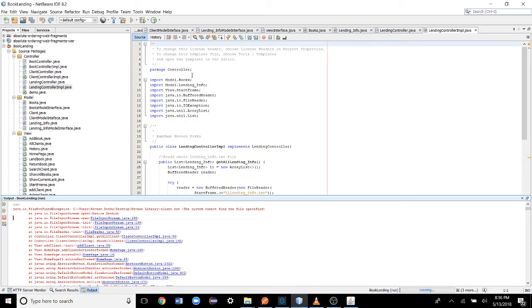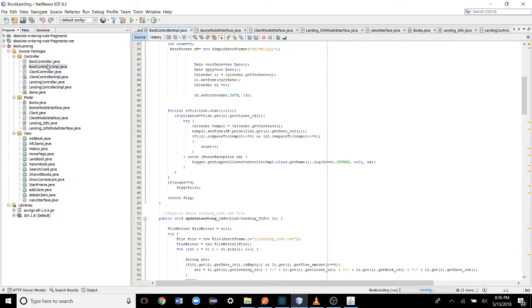I'm coming to my code. You can see all the things here: model, view, controller, and all the stuff. Controller, BookController.java, ClientController.java. By creating 3 models, we have applied the encapsulation principle, where each field is private and we have defined setters and getters for accessing and modifying the object, the model.